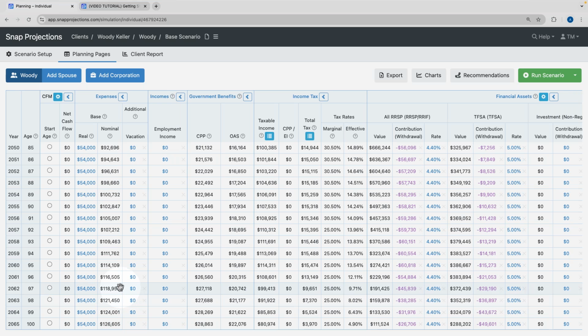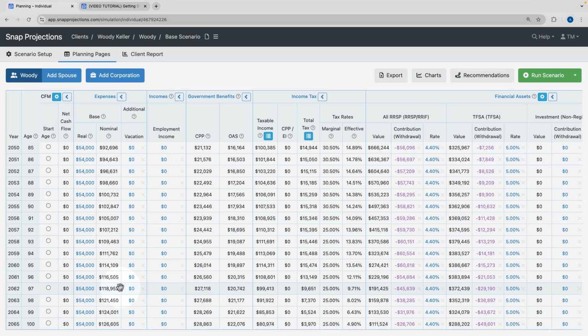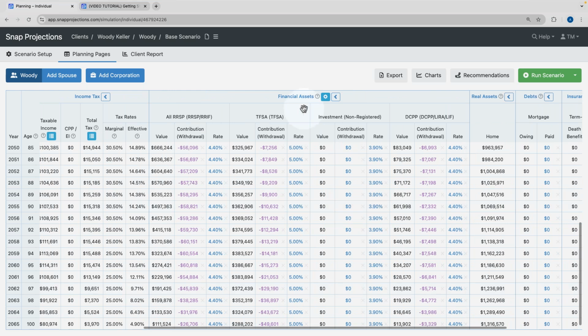But how much is he overfunded by? We can also figure that out. If we go under the financial assets section, we see all of these columns for different account types.